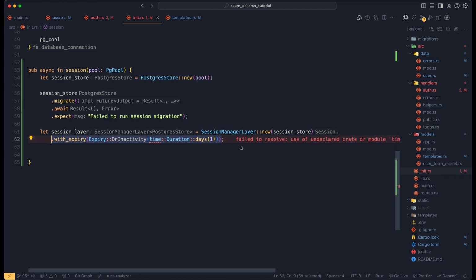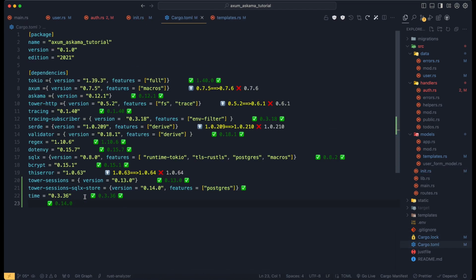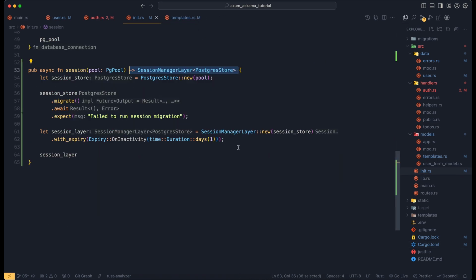Now it's complaining because we have to add time dependency. But before we add the dependency, let's return session layer and also update the return type. Now go to cargo.toml file, then import time. Now close that file, then the error should go away.